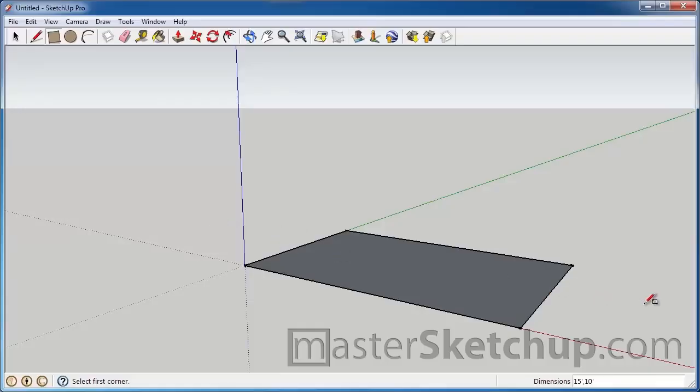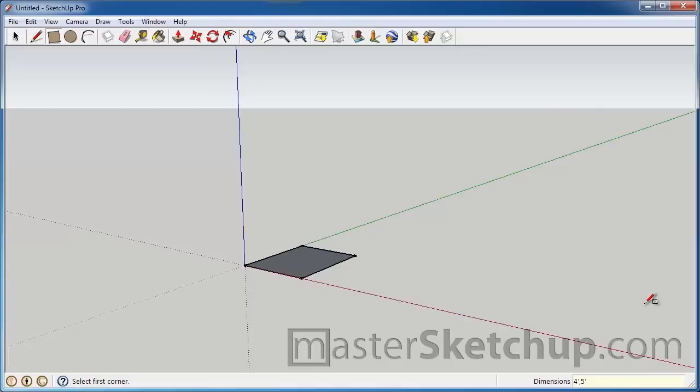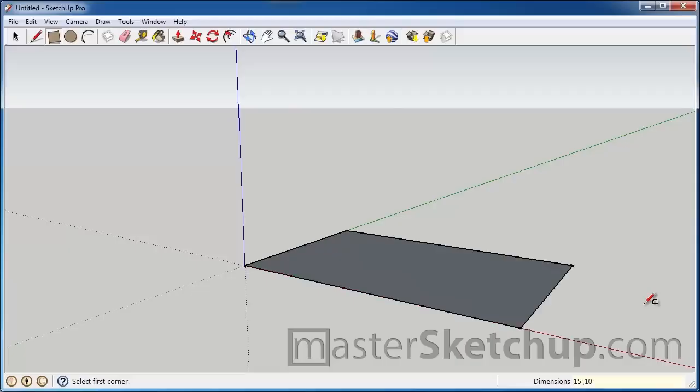If you change your mind, you can continue to type in dimensions and press enter as many times as you want. Let's say we wanted to go 4 feet by 5 feet. Press enter, it resizes. I'm going to go back to 15 feet, comma, 10 feet. You can do that as many times as you want until you start another action.